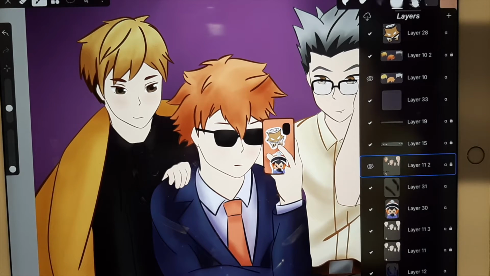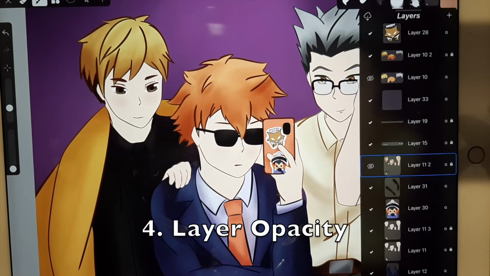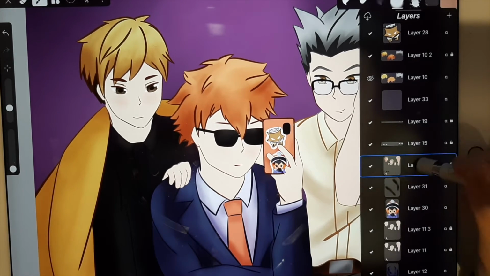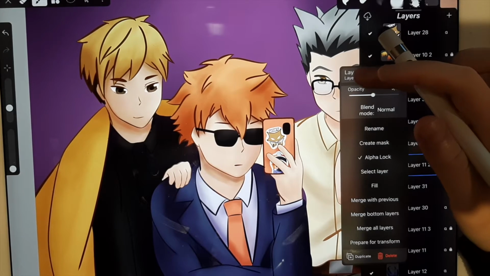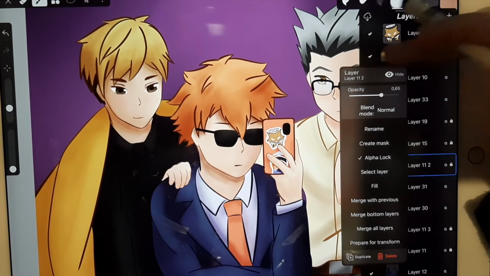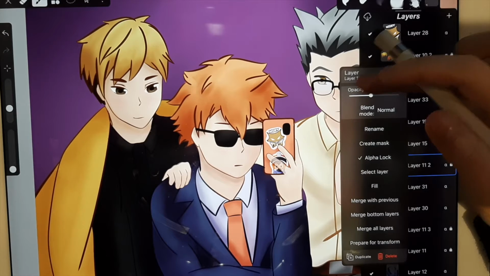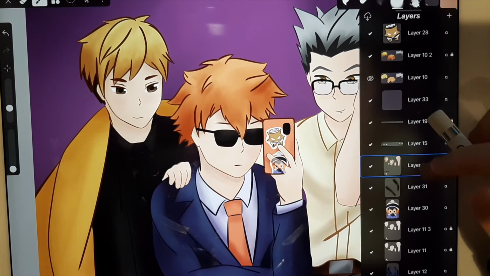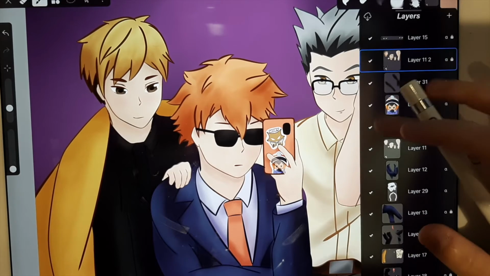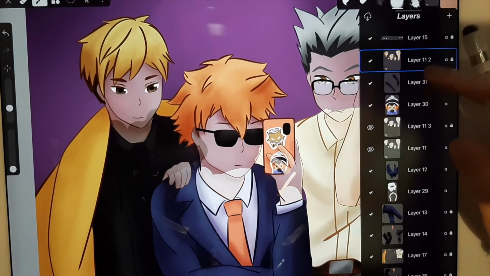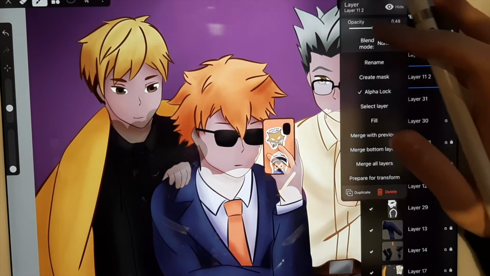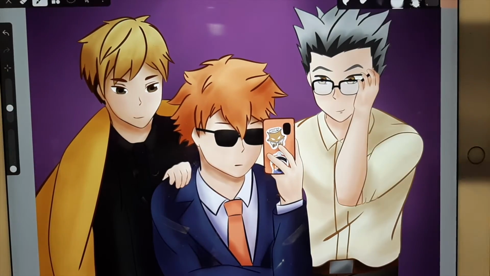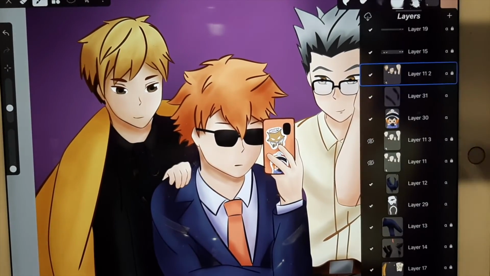Another way to simulate this is lowering the opacity of your layer. What this means is that you slide it to the left, or slide to your right, to adjust how clear or transparent it is. I'm going to show you by hiding my base tone layer so we can see that a bit better. Alright, so this is what my piece looks like with the other skin tone layers hidden.